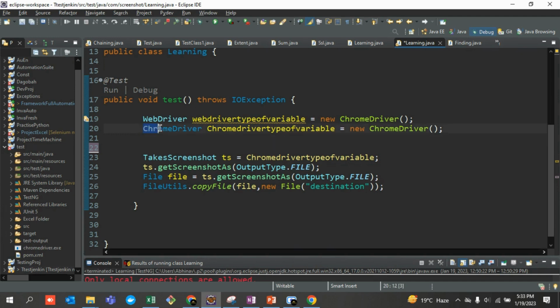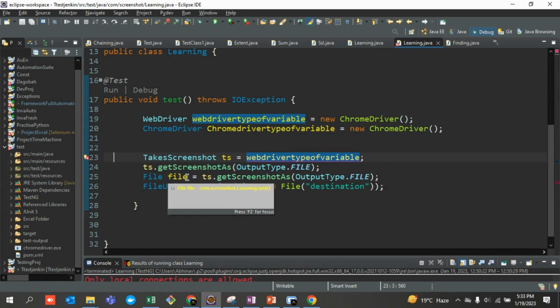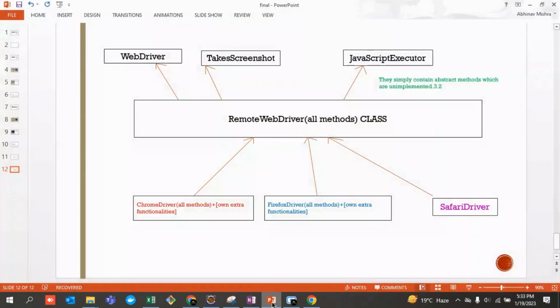Again I'm reiterating: if you create a ChromeDriver type of object and the variable that you store it in is of ChromeDriver type, no typecasting is required, right? But since we do not deal with only one browser, we deal with multiple browsers, this is the reason, guys, that if I now copy it and paste it over here, it will start giving me an error. And why will it start giving me an error?